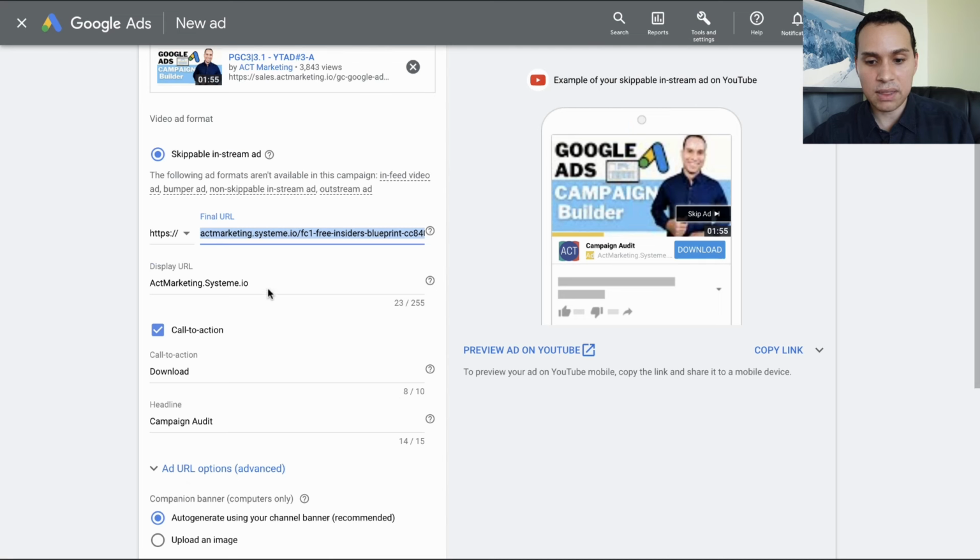Now, the thing that you want to make sure that you do is set up a custom domain with whatever service you're using, because your display URL has to be the same domain as wherever it's hosted. So here we're using a free version of systemi.io, and I haven't set up that custom yet. So we have to have the funnel software name in the URL. Just something to keep in mind there.